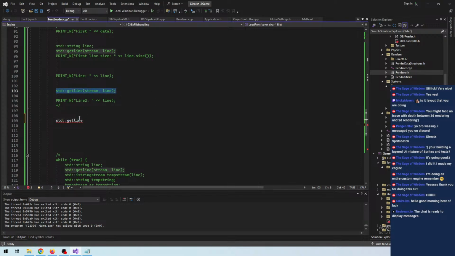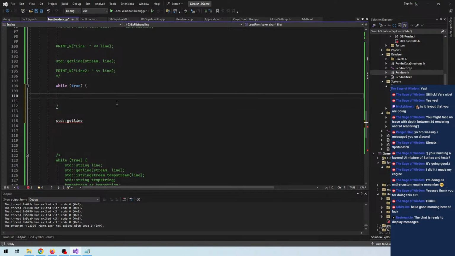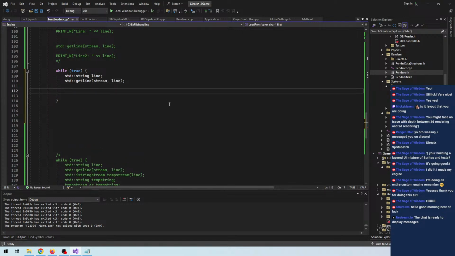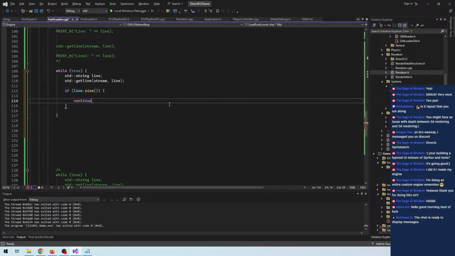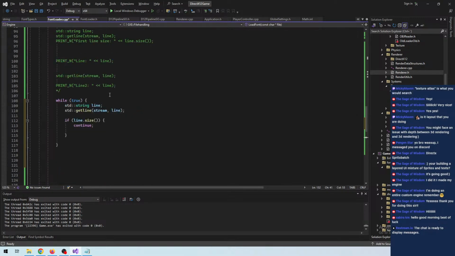But I think we need to do something like while true, and we want to do exactly like this, and if the line size is 0, then we continue, because we don't need to read a line where we don't have any information.